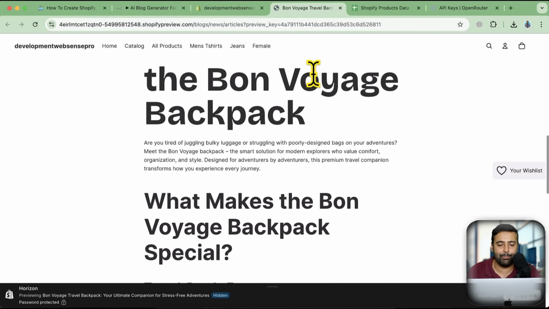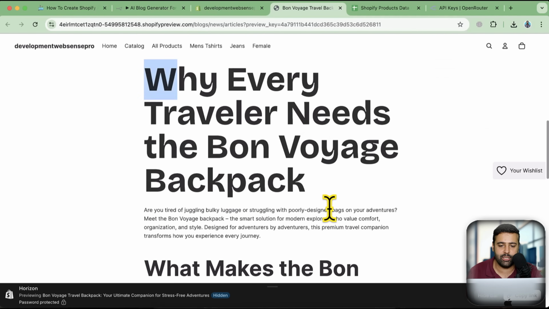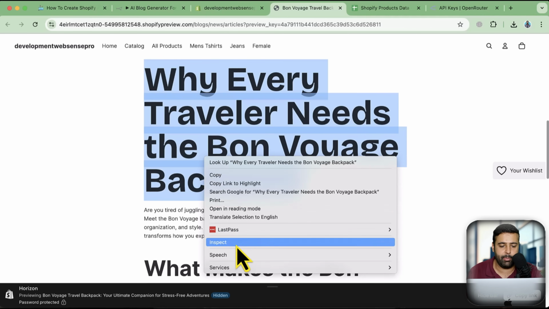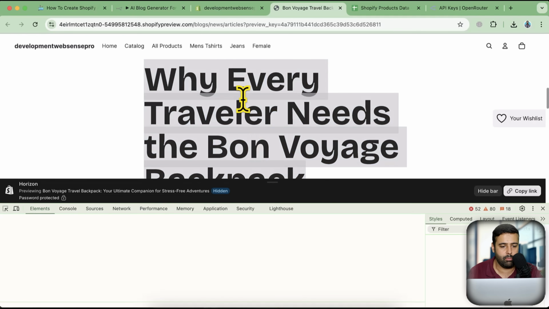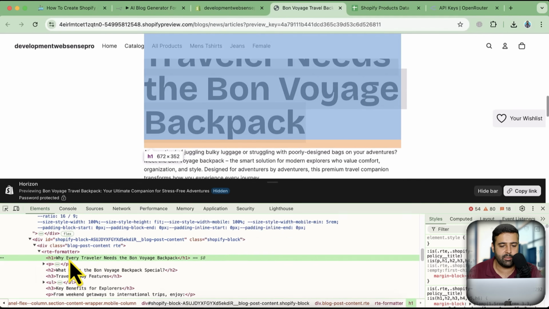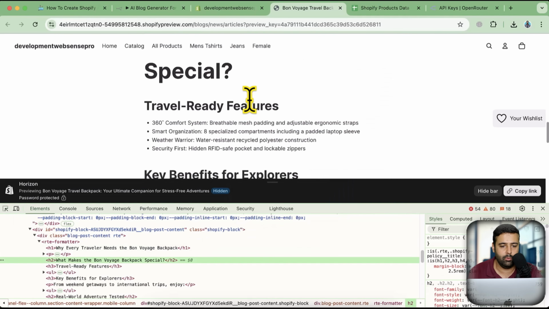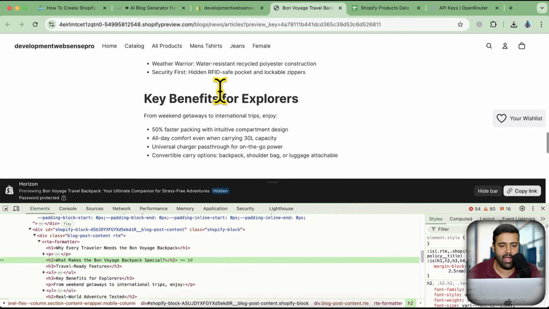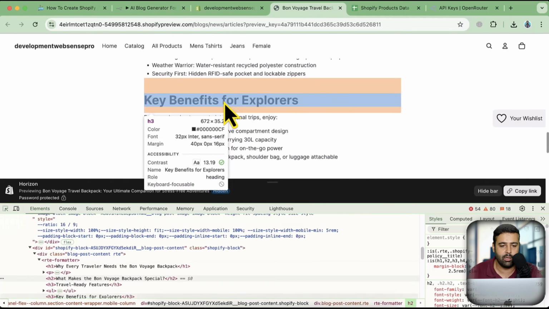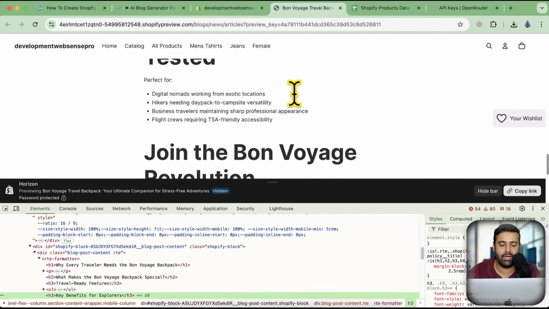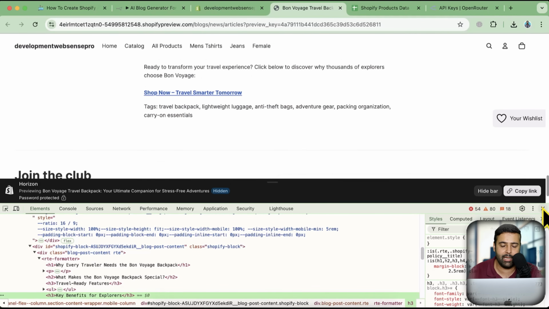So you can see it's completely SEO friendly. This is the H1. If I click on inspect, you can see that it is an H1, and then it added an H2. Then it added the paragraph H3. So these are H3s. So it's a completely SEO friendly blog post, which it automatically created.